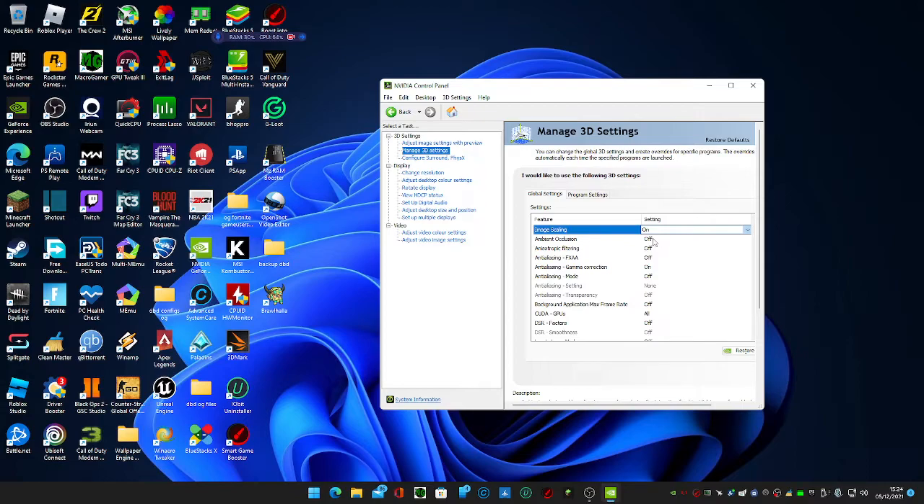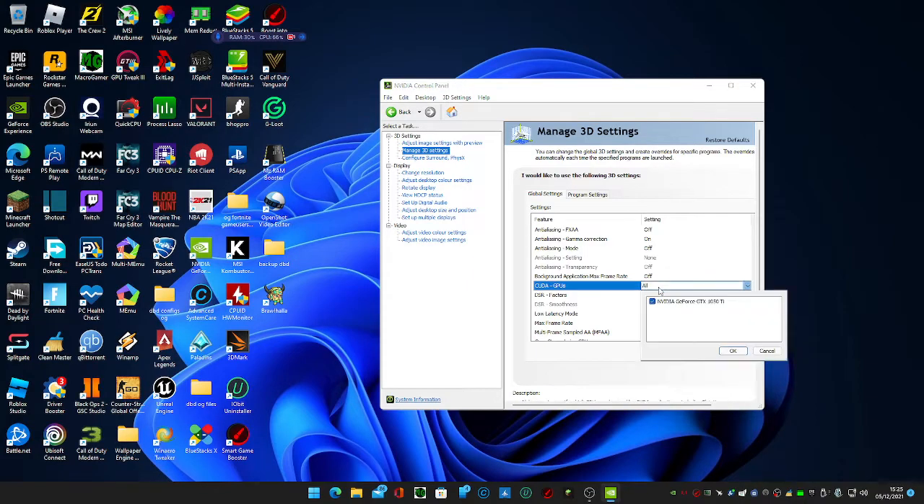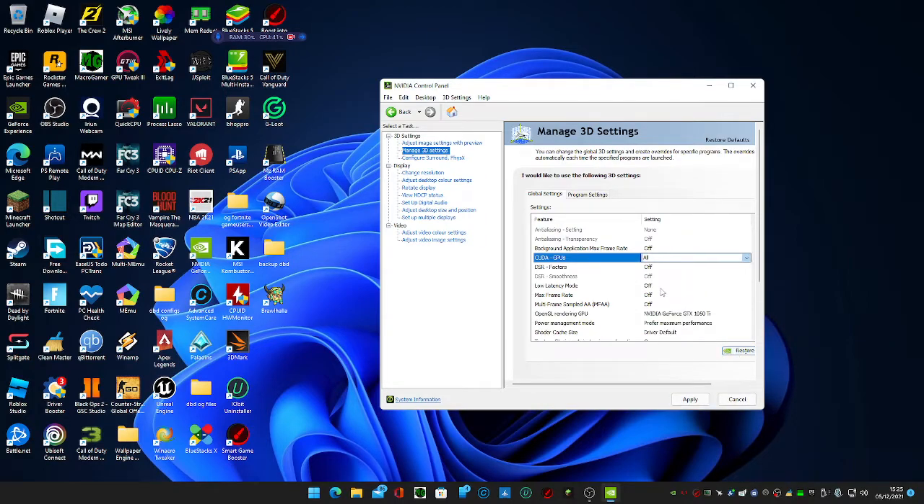You turn ambient occlusion off. And then the next step is to turn off anisotropic filtering, and then anti-aliasing FXAA, and then gamma correction, and then anti-aliasing mode, and then background application max frame rate, turn that off. CUDA GPUs, say on your GPU that you're using. It is on my GPU. Okay, never mind. DSR factors, you turn that off.